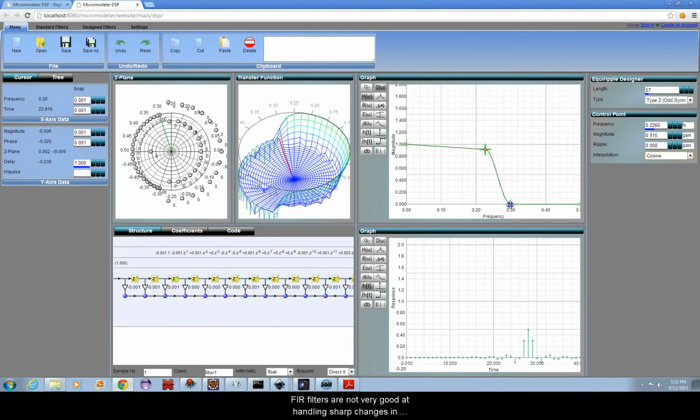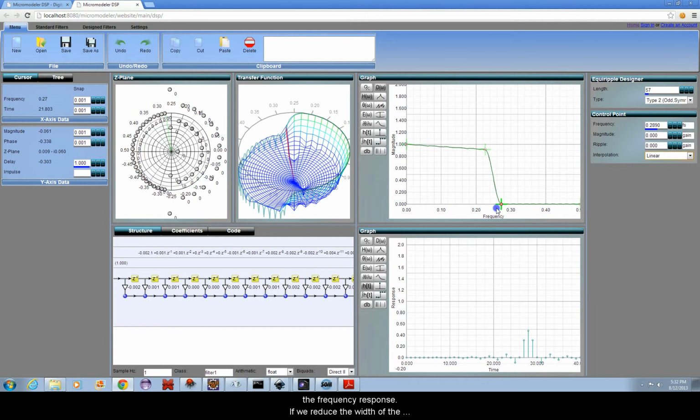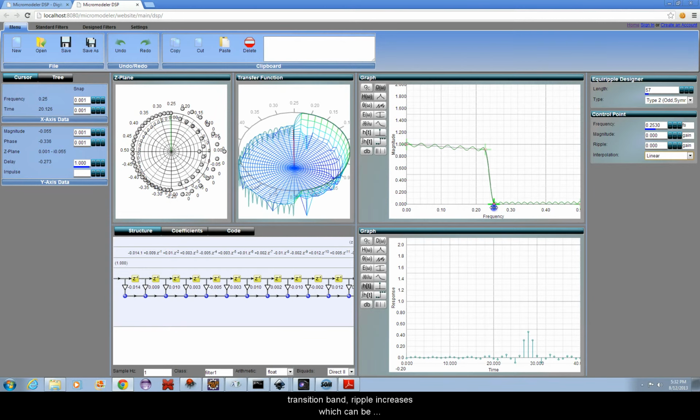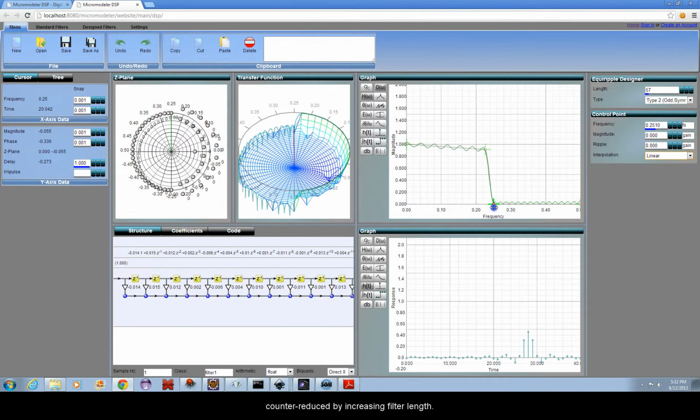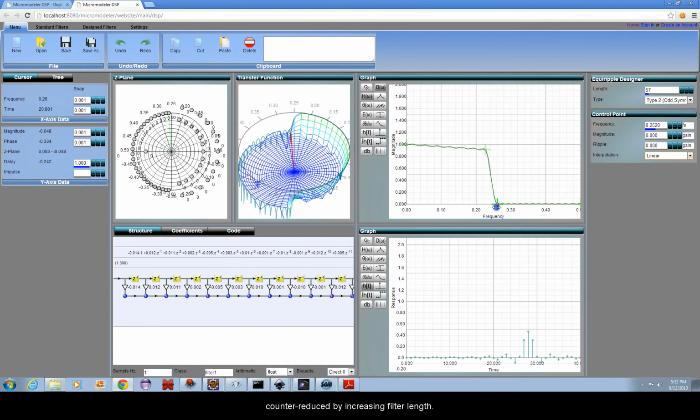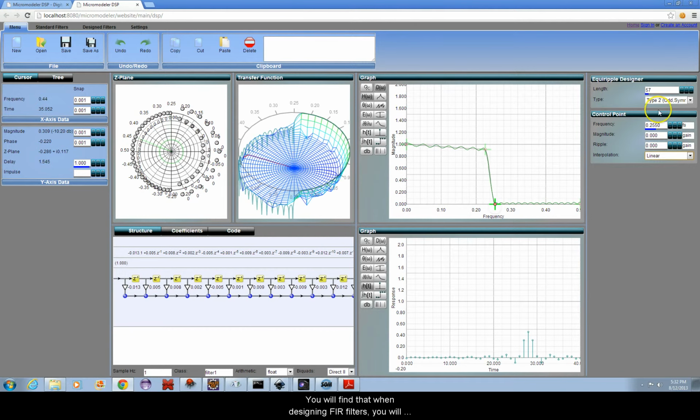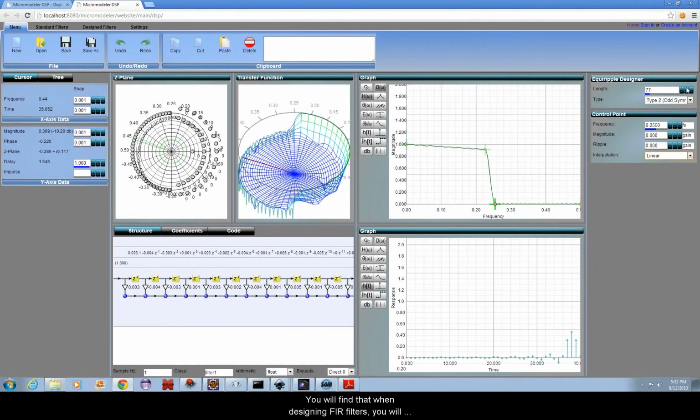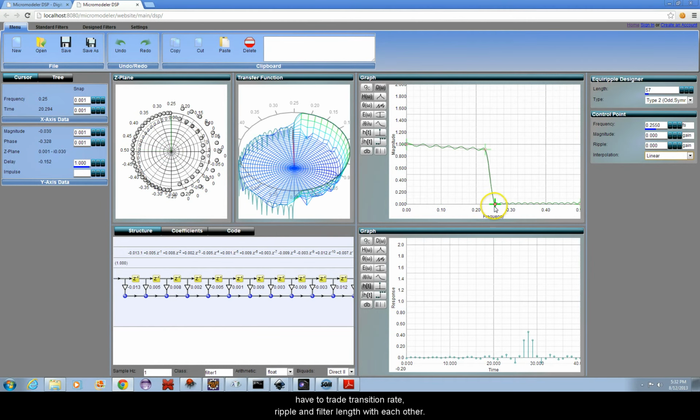FIR filters are not very good at handling sharp changes in frequency response. If we reduce the width of the transition band, ripple increases, which can be counter-reduced by increasing the filter length. You will find that when designing FIR filters, you will have to trade transition rate, ripple, and filter length with each other.